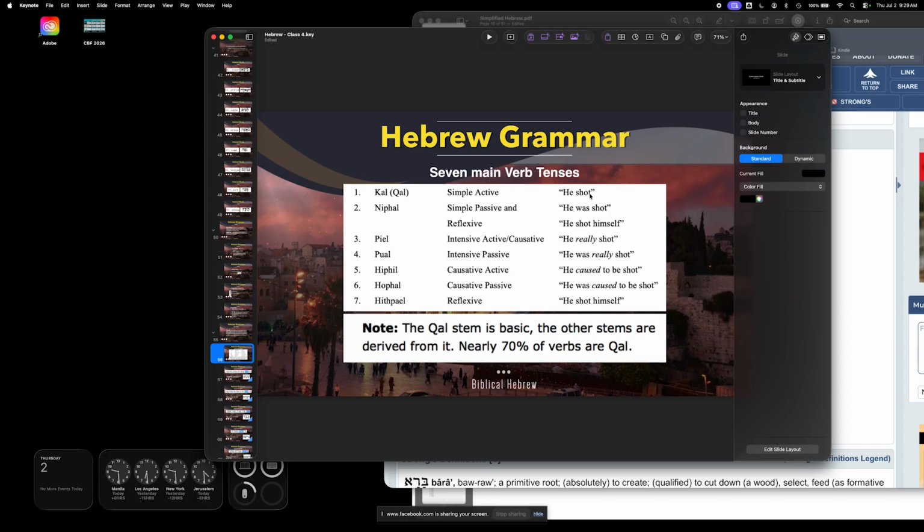That's that active causation. That's huge, by the way, because let me give you an example. Let's say, and David prayed to the Lord, but it was hifil. He was caused to pray to the Lord. His circumstances caused him to pray to the Lord. Something made him do it. That's huge. That's a big difference. That causative action is huge.